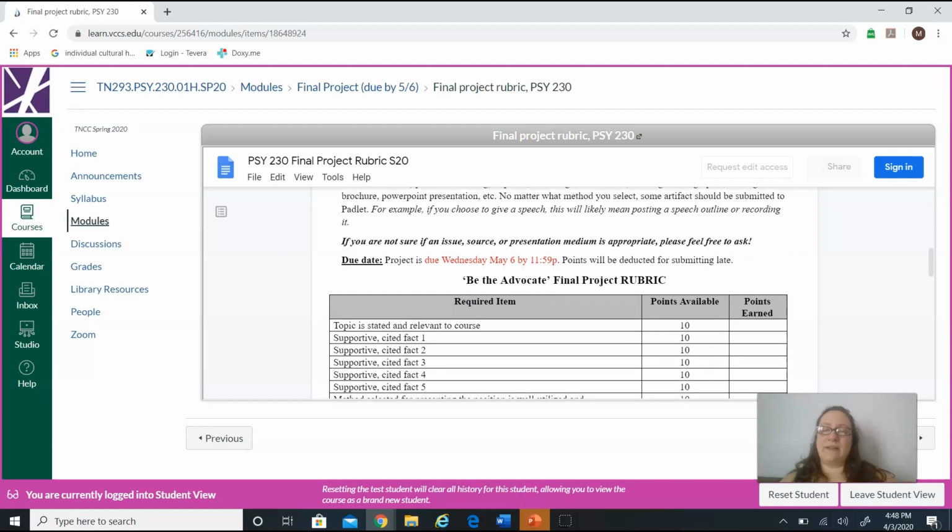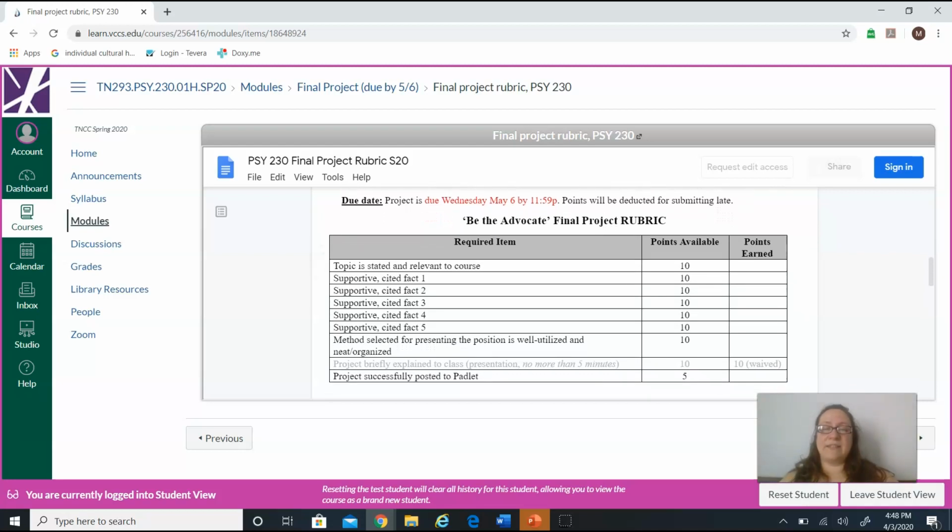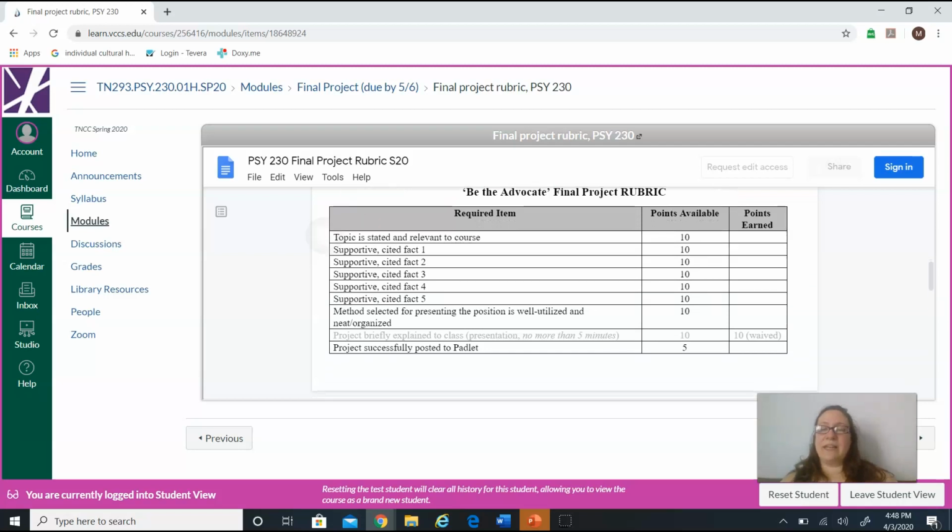The biggest thing is you want to be able to have some artifact that you can submit so that I can grade it. If you're not sure about what you want to do, if you're not sure if your idea is appropriate, just ask. This isn't due until the very end of class, so you have time, Wednesday, May 6th. And here is how I grade it.